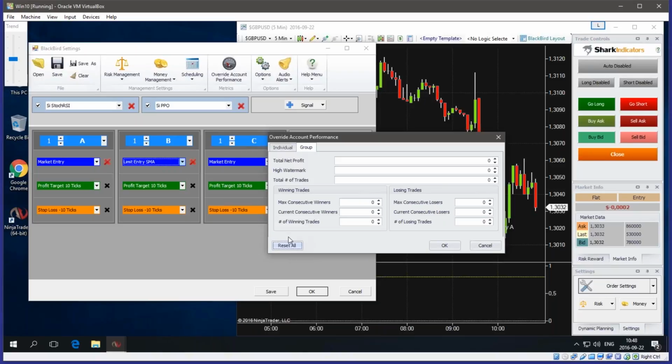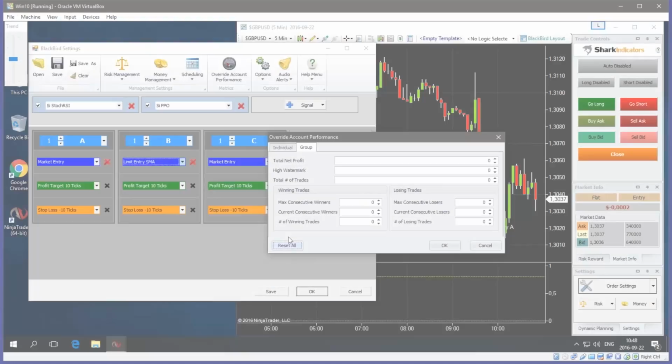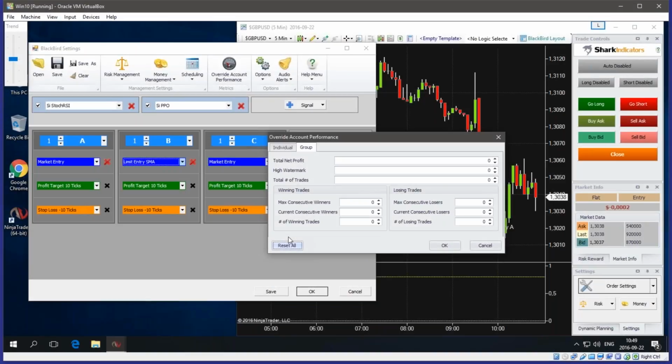Okay. So keep in mind this account performance window does not run in real time. It only shows you the realized profit and loss, realized trades. So it's not showing you unrealized trades, and it doesn't update itself in real time either. So I guess let's move on to the options button next.